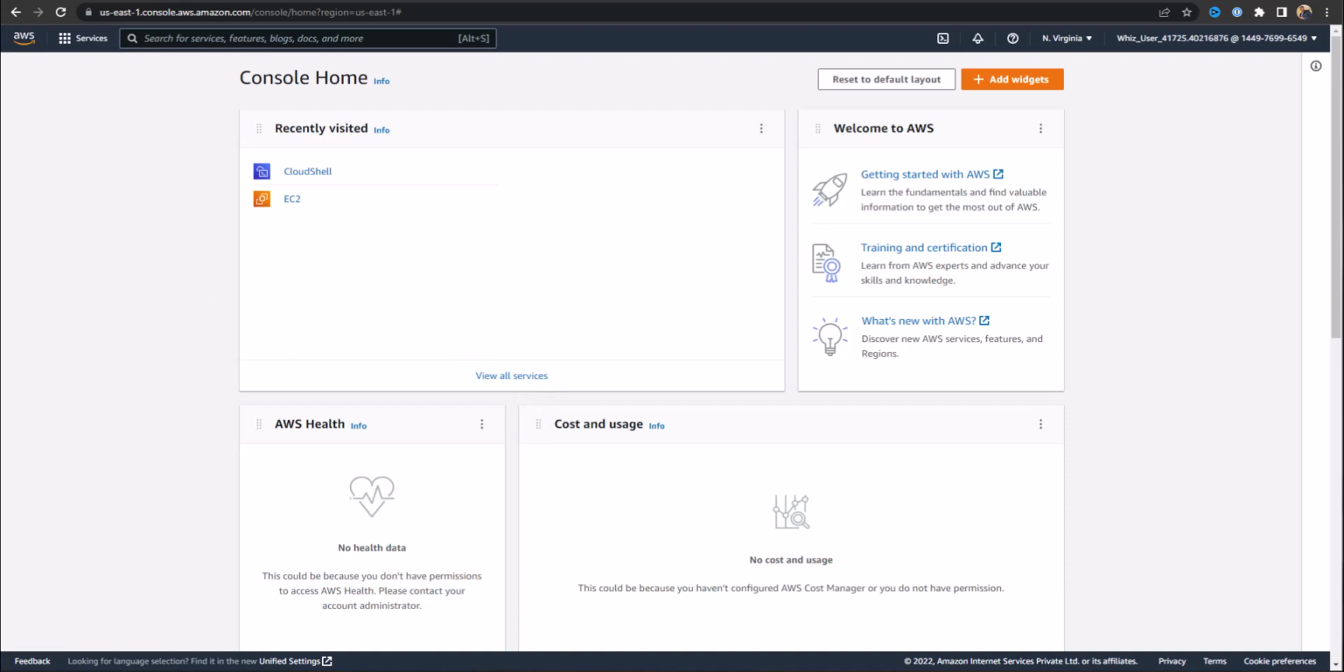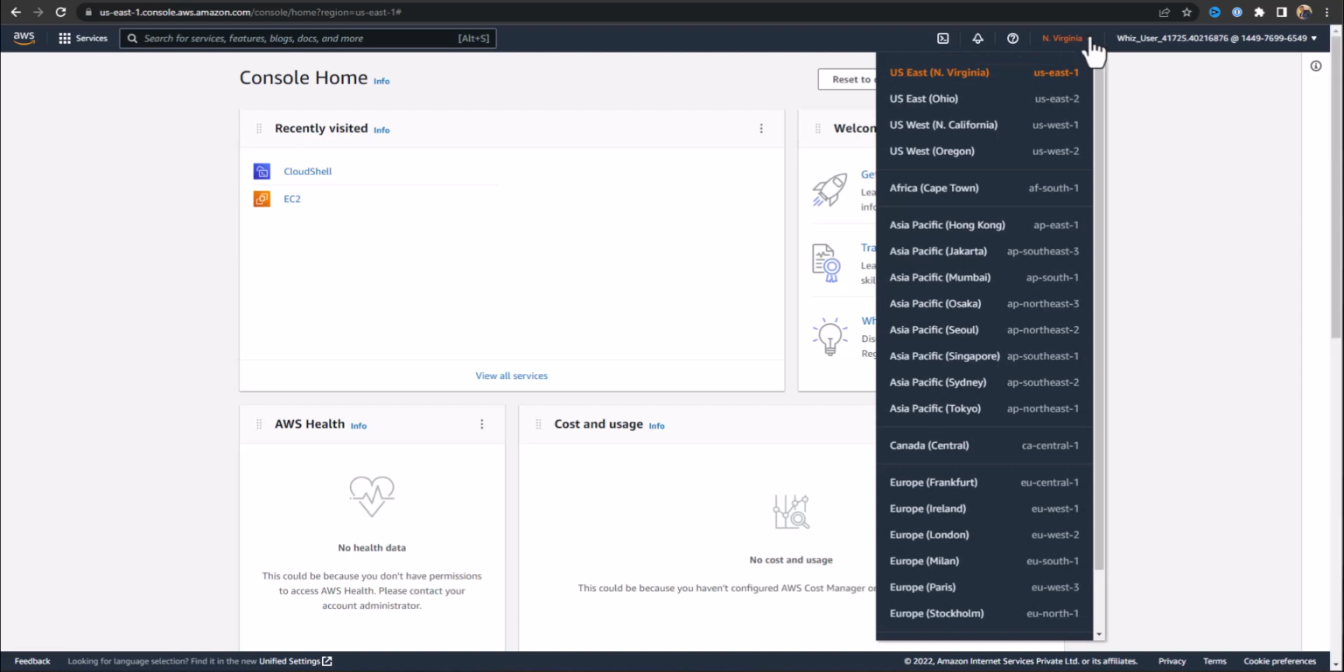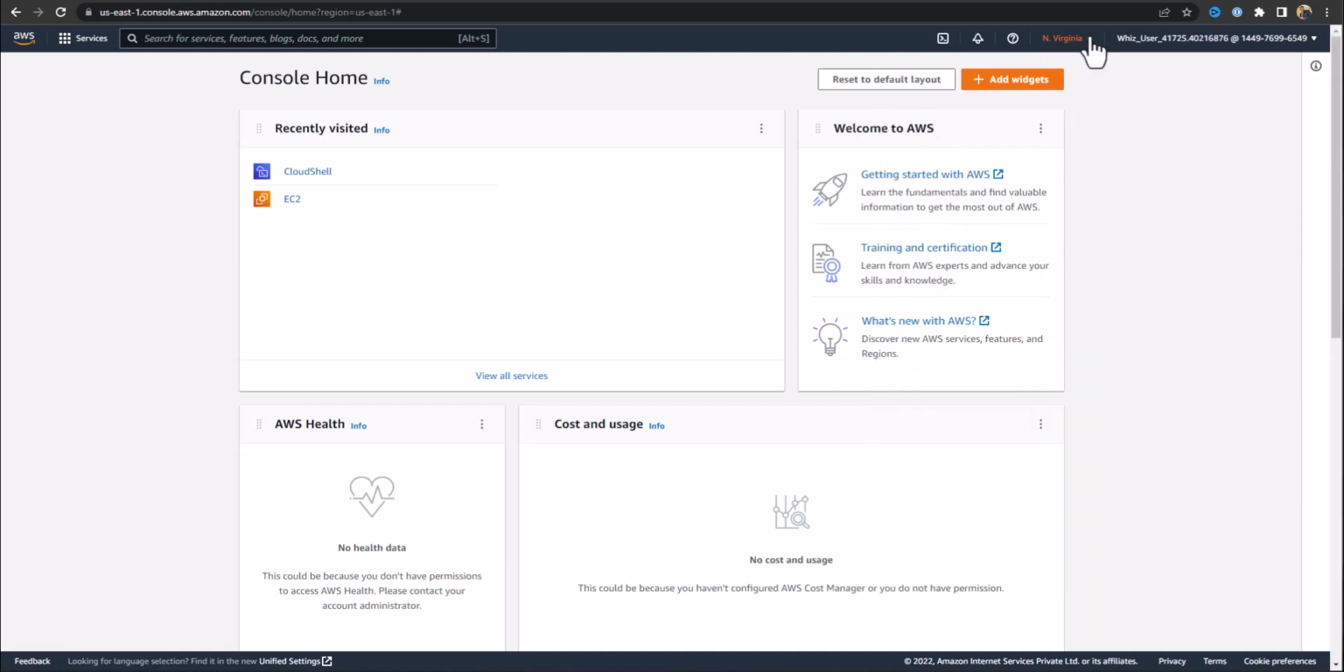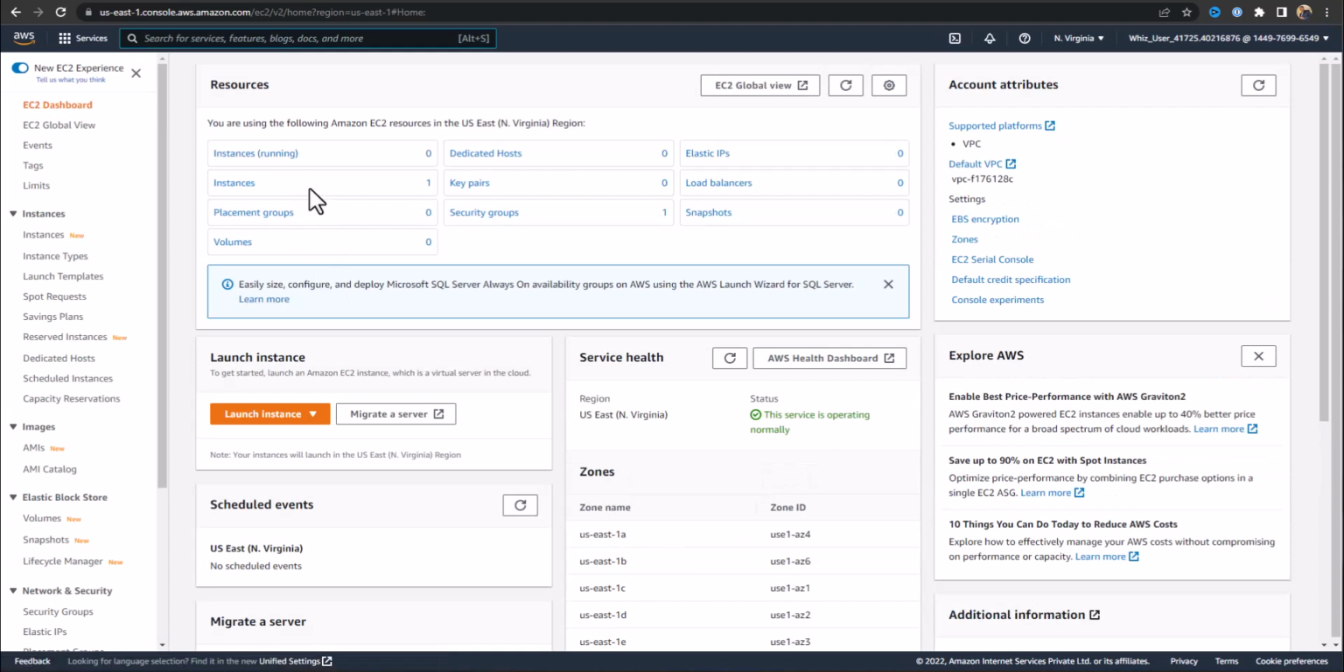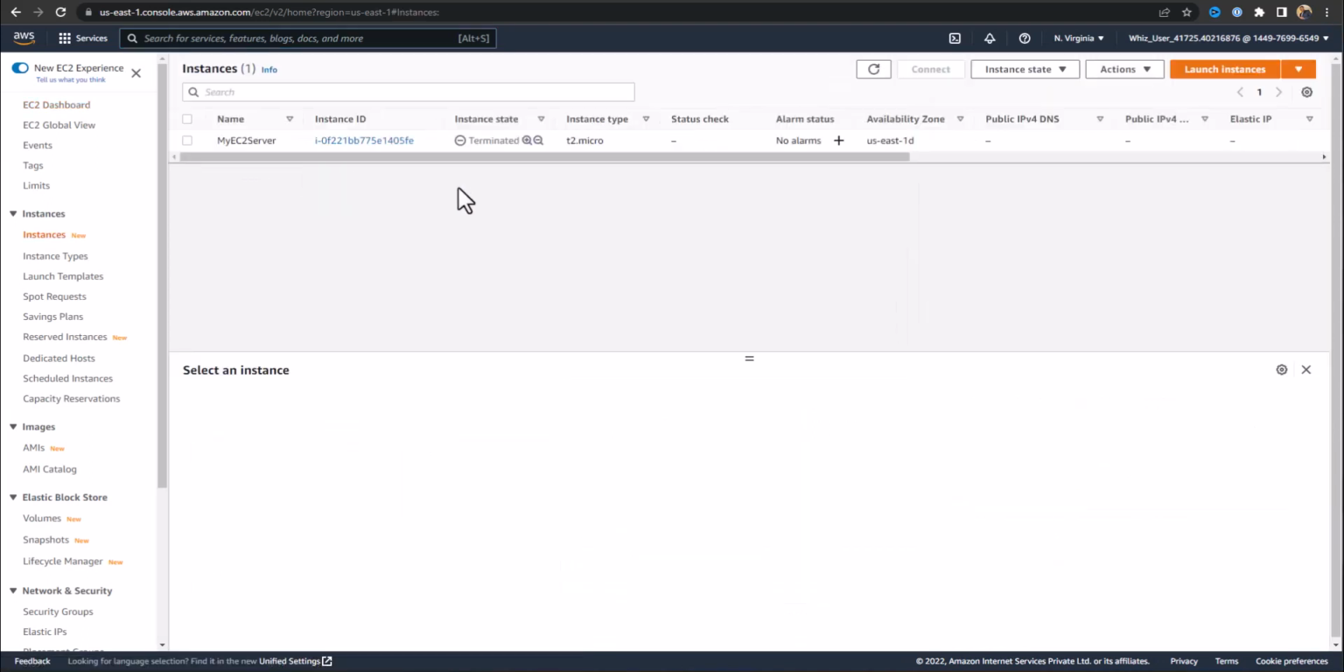All right. So the first thing that we're going to have to do is actually launch an EC2 instance, and I'm going to make sure that I'm still in North Virginia, US East 1, which I am. I'm going to navigate over to EC2. All right. And I see that we have one instance already. And this is just for the server, so we're not going to touch that.